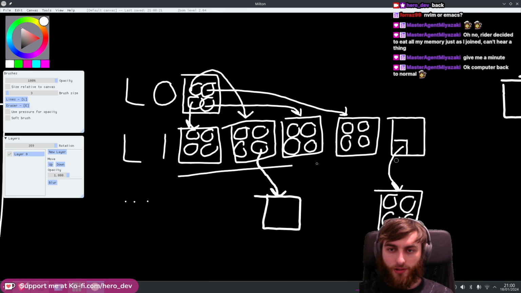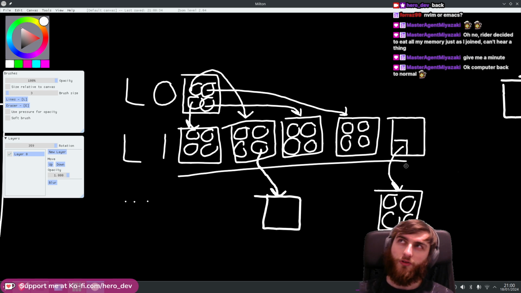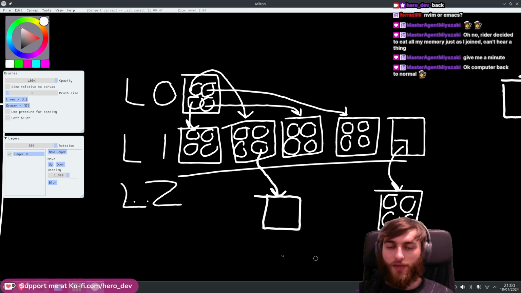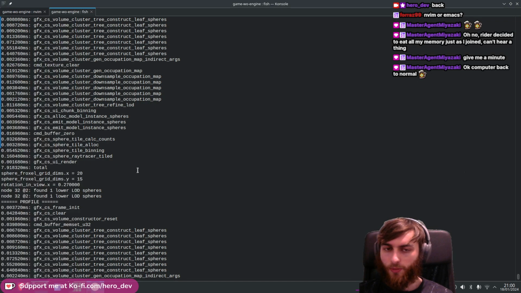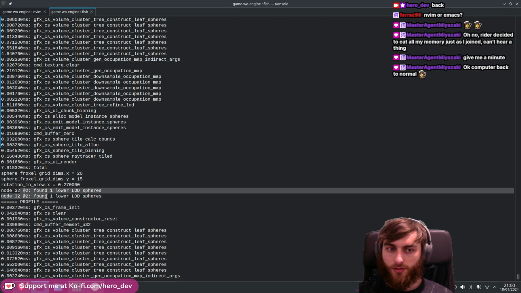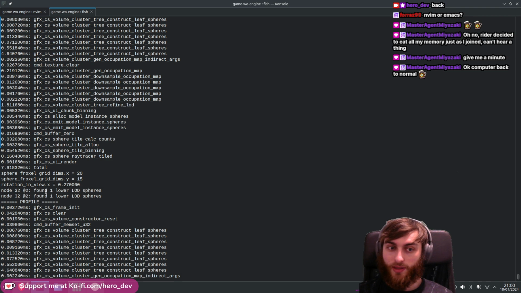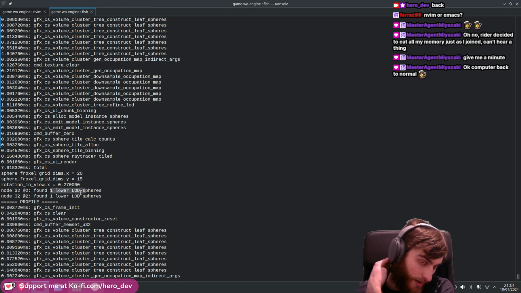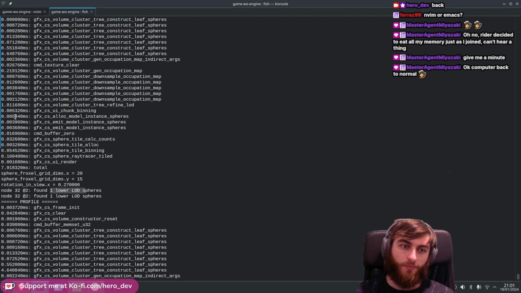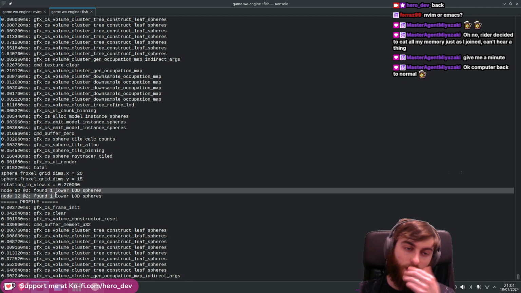So we're not at this LOD, where we've got 8 clusters of 2 by 2 by 2 clusters, each with a 2 by 2 by 2 of spheres in. Instead, we've got a 4 by 4 by 4 of clusters with a 2 by 2 by 2 of spheres in at L2. And there's 2 spheres sitting there, probably in the middle somewhere, and they get in one lower LOD sphere, which makes me believe that the code is working just fine. But we can't see that until we actually render it.